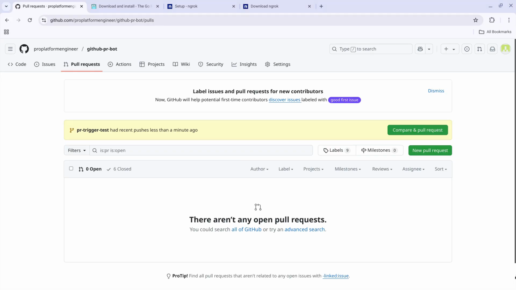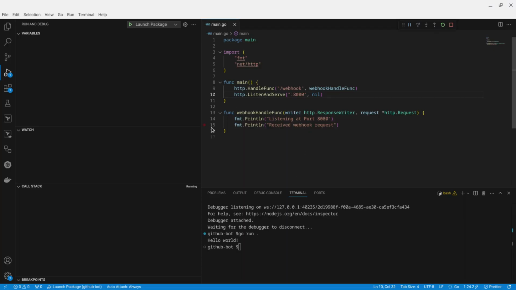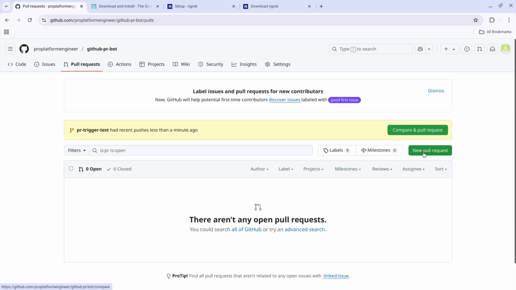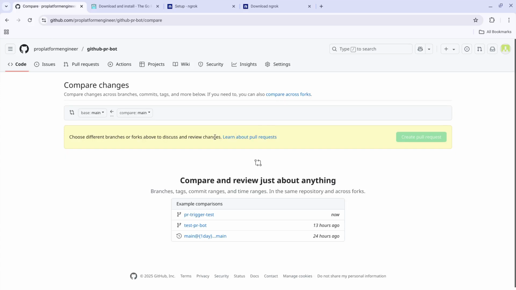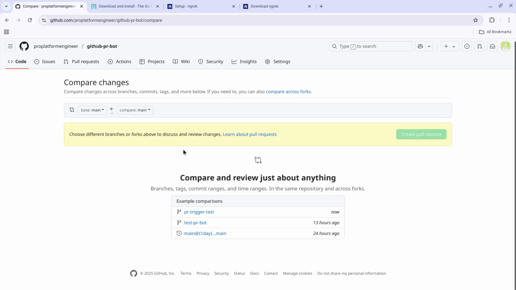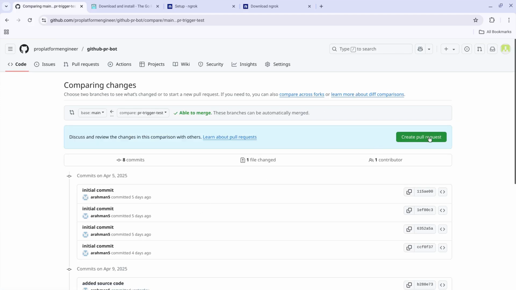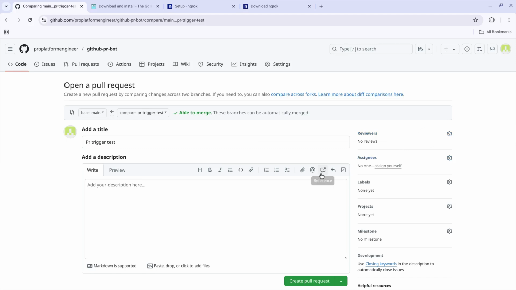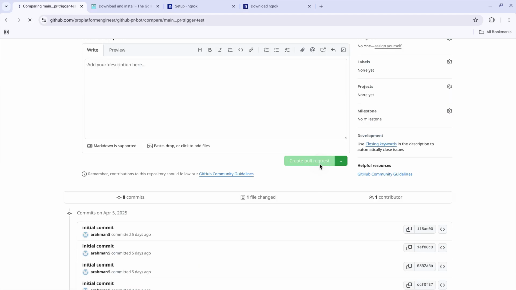We should see that the code is going to stop at this breakpoint. So let's say received webhook request, yeah. Let's go ahead and create a new pull request, and let's choose PR trigger test. Let's create it. Click it on there.